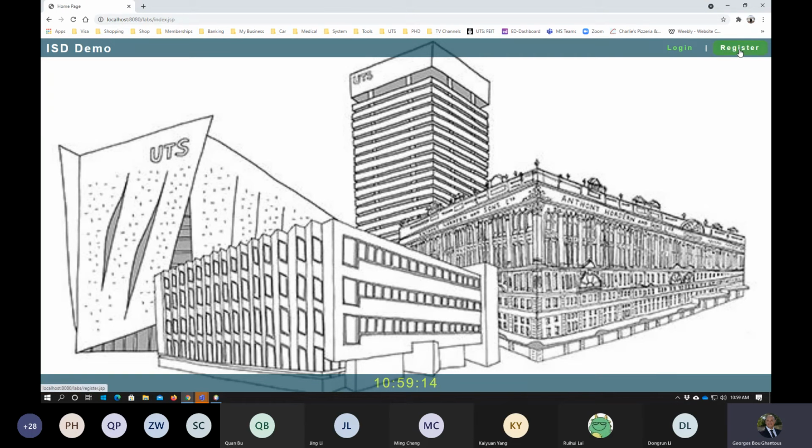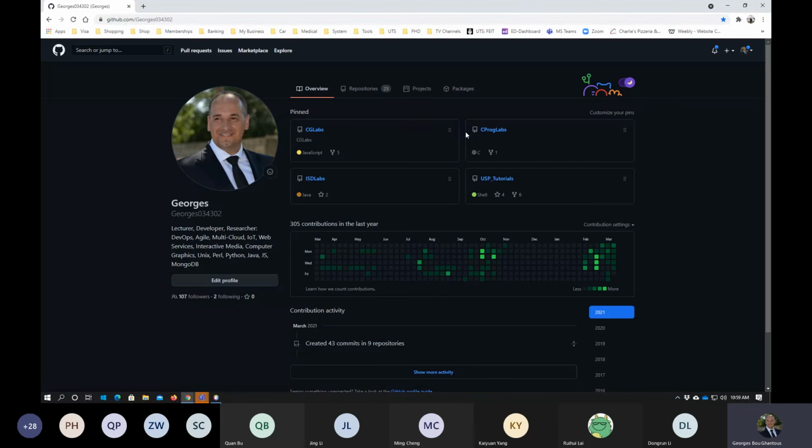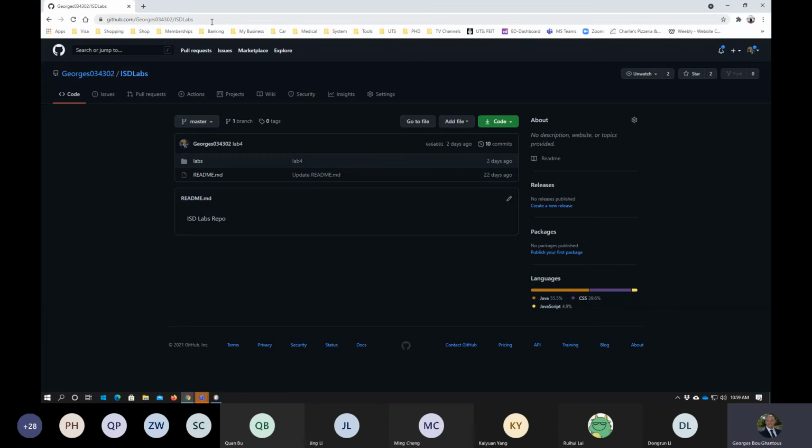Okay, guys. Now this application, I've created it for you on my GitHub. So if you go to my GitHub, if you go to ISD Labs, you can find it. Simply download it, and then you have all my CSS and JS and everything. So I'm going to post my GitHub in the chat as well. Any questions, everyone?